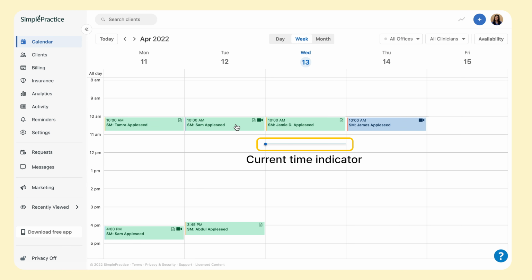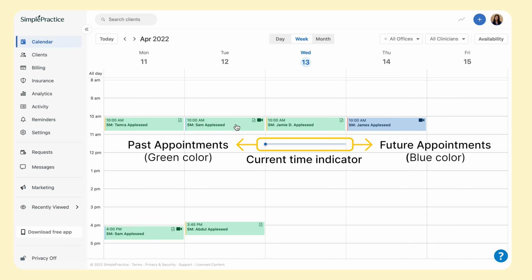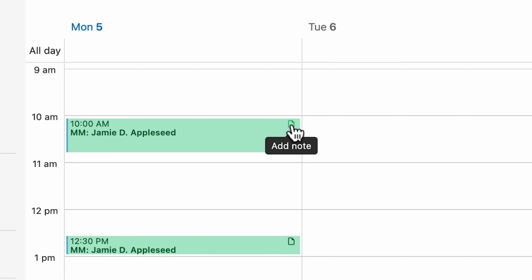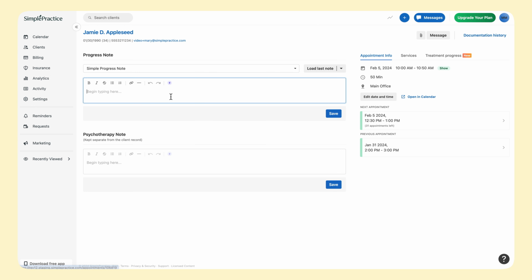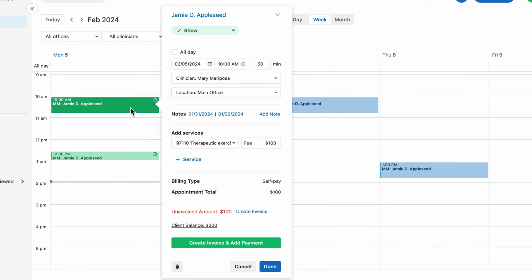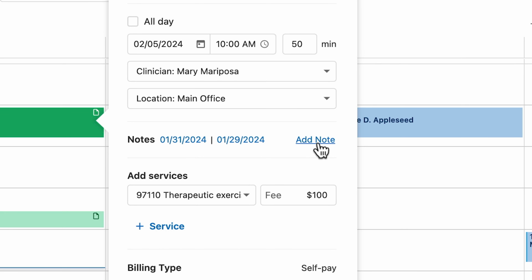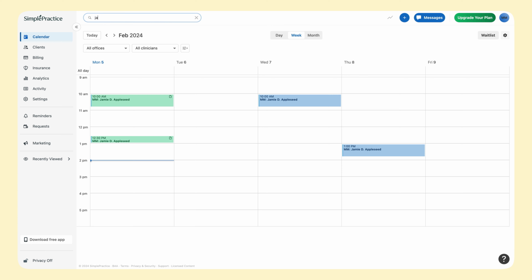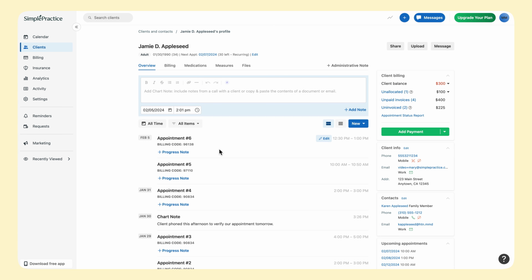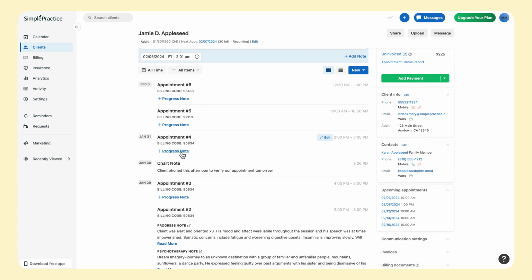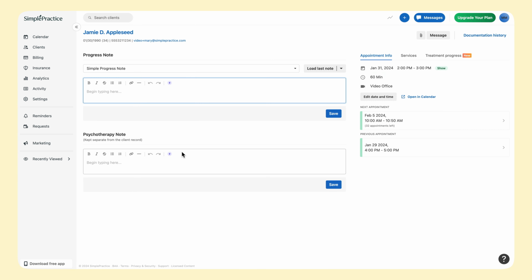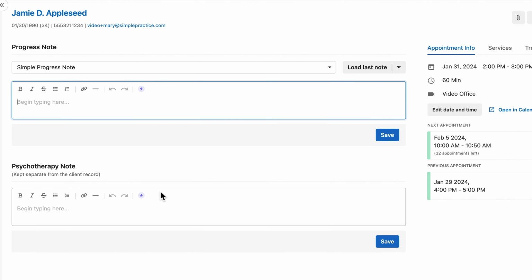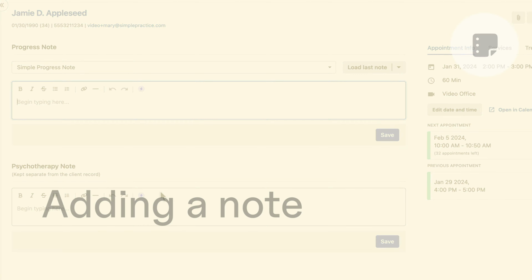All progress notes are related to a past appointment. On the calendar, appointments in the past have a small note icon, which you can click to open the appointment page. Or, when you click on an appointment, the appointment flyout also has a quick link to add note. You can also go to the client overview page and scroll down to the list of prior appointments, then click Add Progress Note. All three methods open the appointment page, where you have all the relevant information and tools to write your note.